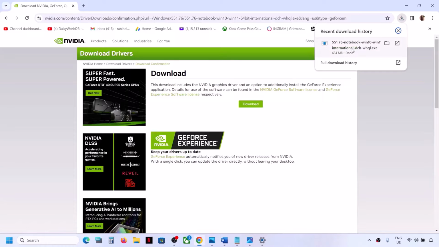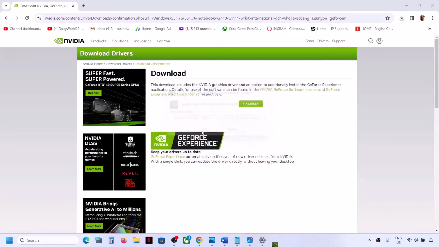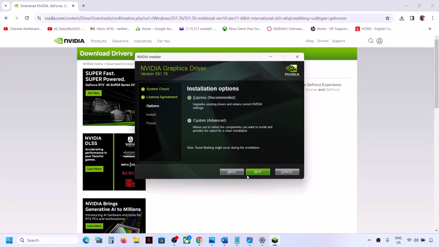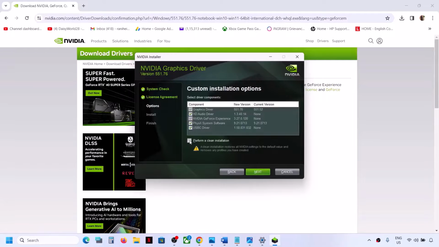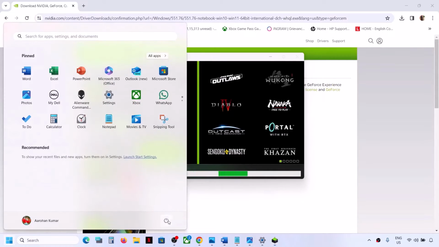Run this exe file. Now click on yes to allow and then click on OK. Now click on agree and continue and then select the custom option. Make sure that you select custom over here and then put a check on the box which says perform a clean installation. Make sure you put a check on perform a clean installation and then click on next. First of all it will uninstall the previous version of the graphics driver and then it will do a clean installation of the latest graphics driver. Let the process complete, then restart your computer, and after the system restarts you can check.